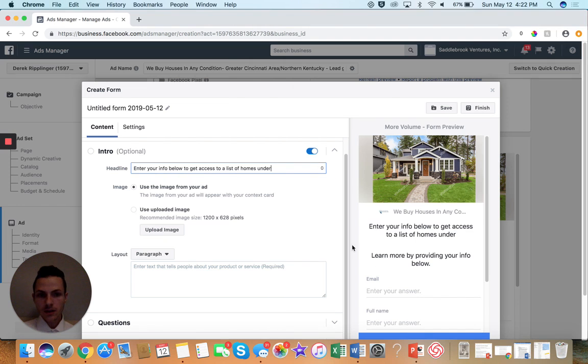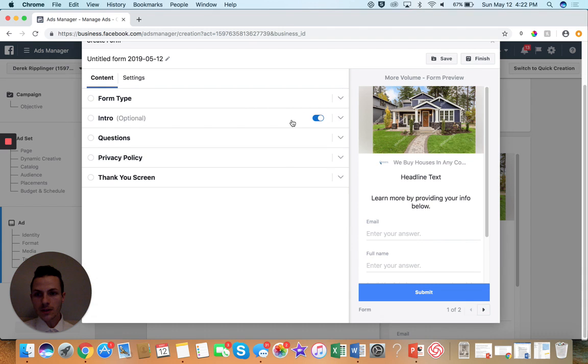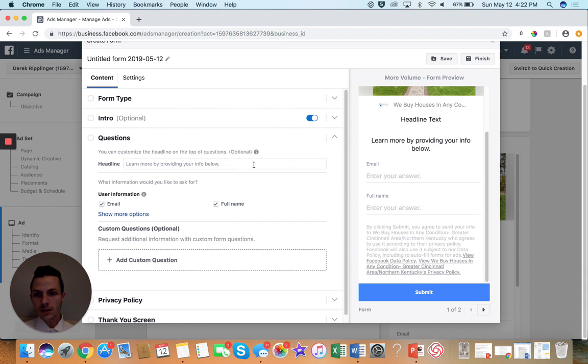Again, I'm just going to pull this into the headline. So enter your info below to get access to a list of homes under 100. Oops, it's too long. Let's see what we can do. It's just a little bit too long. To a list of homes. And that's it for that. Sorry, I'm just going to switch this and stick it into the questions.